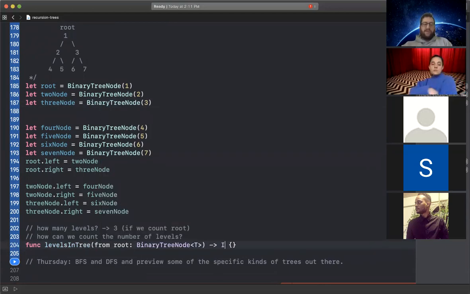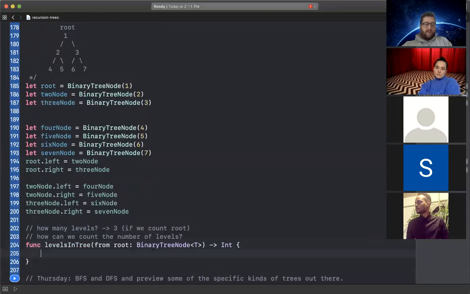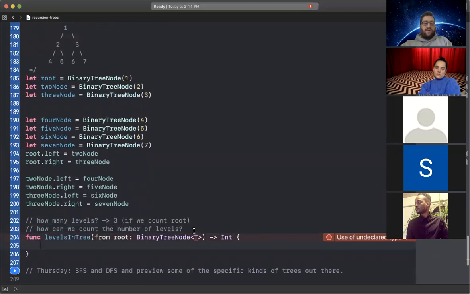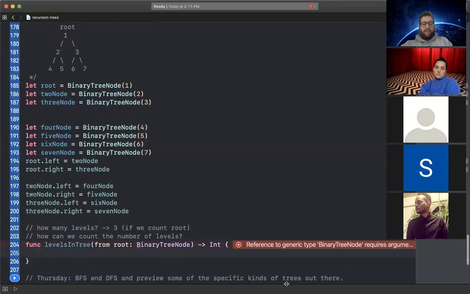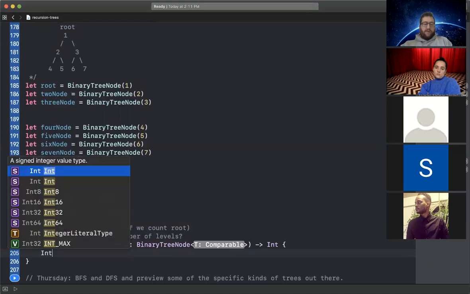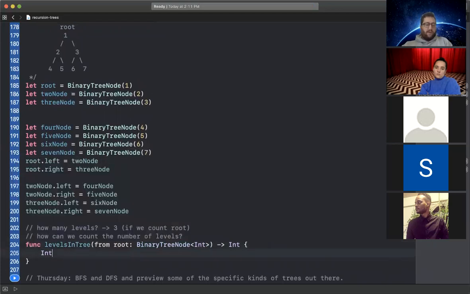So let's write a function that returns an int that starts at the root and goes down. Don't need t because we're not even going to look at the values. We're just going to be looking at left and right. So if I'm starting from my root, we're not going to need the values here. We're only going to look at left and right.